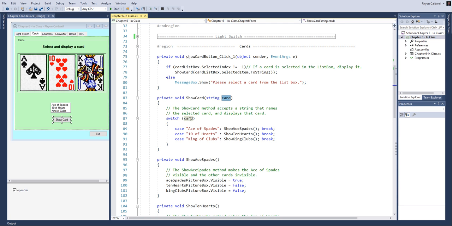And then from there, I'm going to pass that into my method, and then I can use a switch statement here to just test it and say, hey, if I clicked on the Ace of Spades, then basically what I'm doing here now is I could just show it. I could write a statement here, or in this example here, I'm going to write another method. This is a method within another method. And I'm going to show the Ace of Spades.